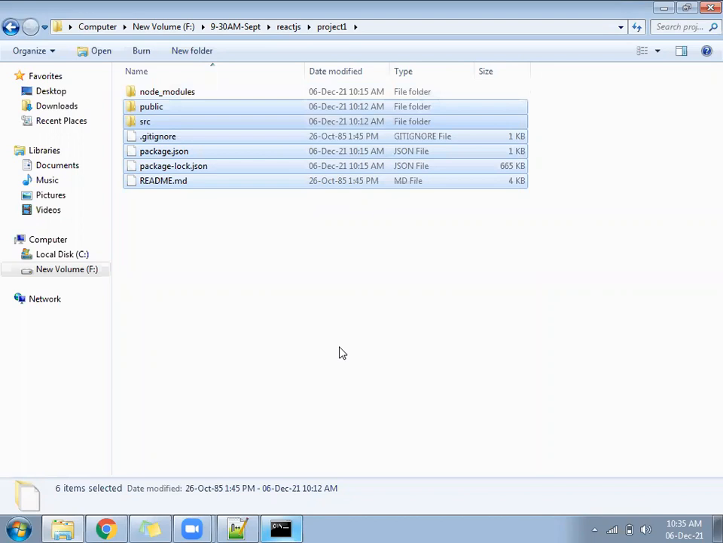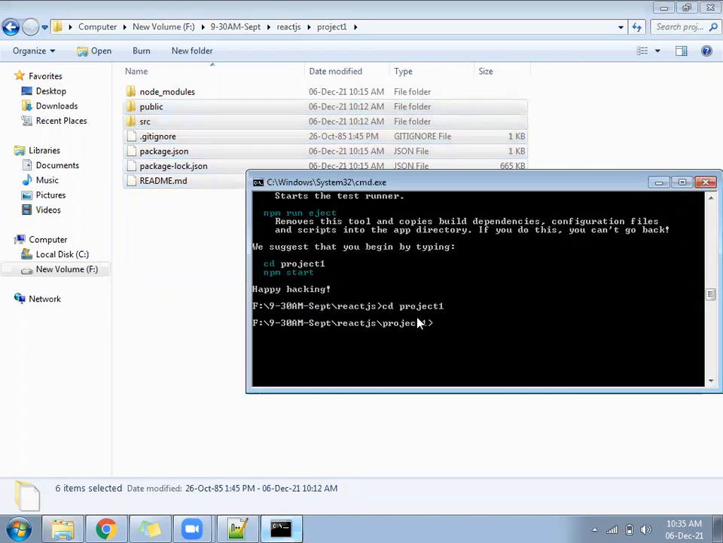Now we are under the main React folder. You will write here cd space project1 and press enter. Cd space project1, press enter. Okay, so we are under the project1 folder now.